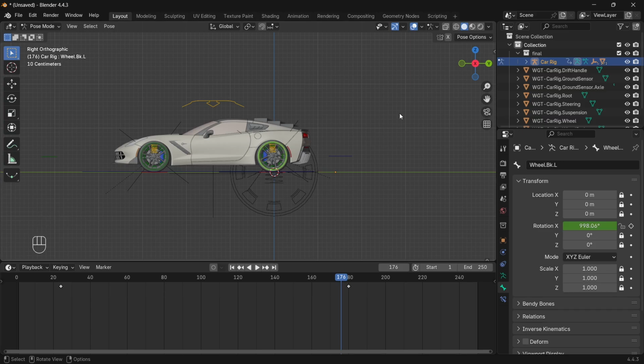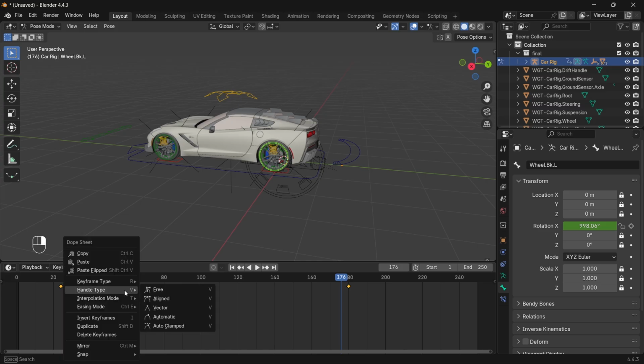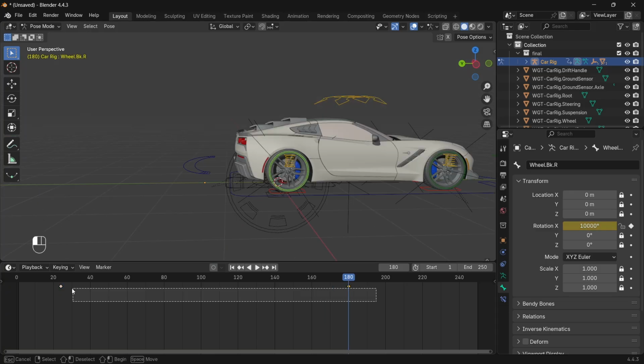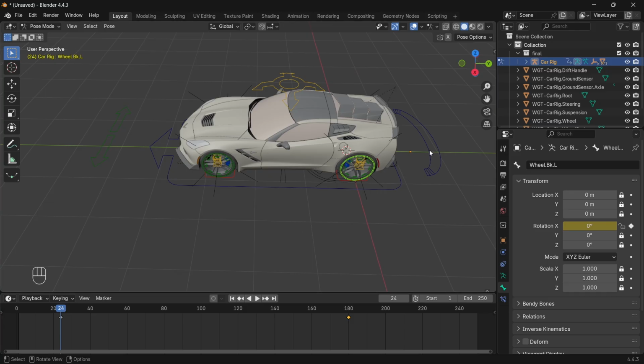Now that's looking a bit too slow, so let's fix that. Select both keyframes, right-click, set interpolation to linear. Now bump that final value up from 1000 to 10,000. If your tires are spinning the wrong way, just make the rotation negative.